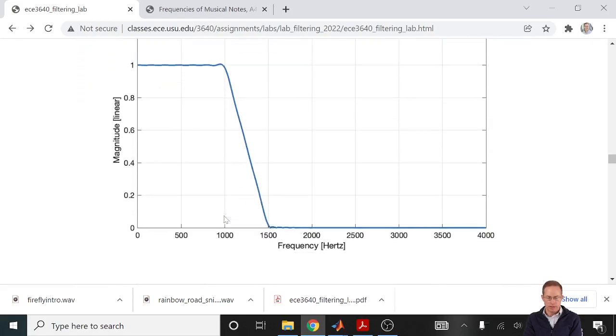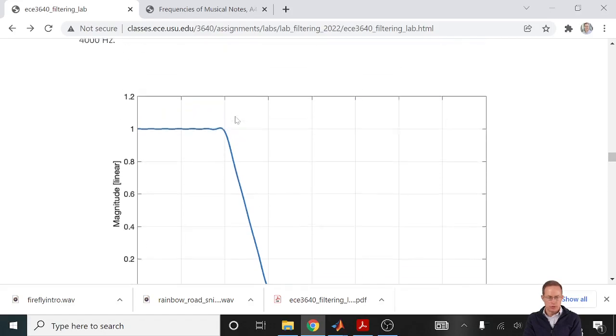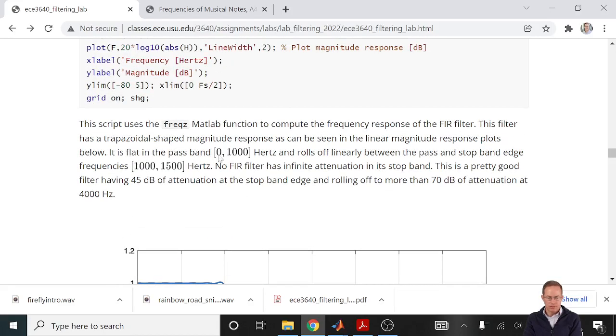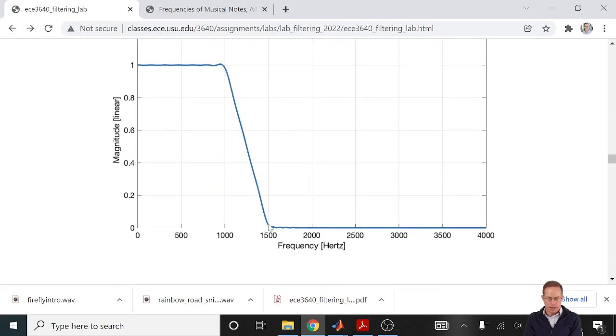Here is a plot for a filter designed to pass up to 1,000 hertz and stop from 1,500 hertz and above. And you can see what the frequency response looks like. You can see it's fairly flat in the pass band, has a gain of 1. And it's fairly flat in the stop band, has a gain of 0, pretty close to 0. And this band between 1,000 and 1,500 is called the transition band. This is where the filter rolls off from the response of 1 in the pass band down to a response of 0 in the stop band.